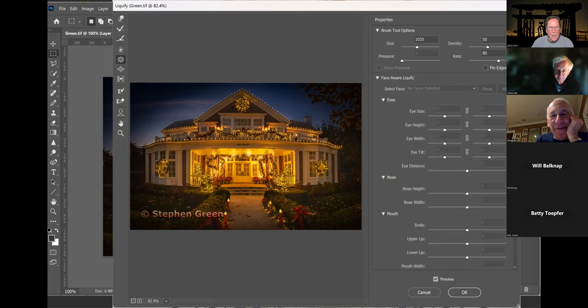You know what I'm going to do? One more quick thing, and then we should quit, unless there are other questions, other challenges, Will. I'm going to try to fix those front doors. Now I'm using the bloat tool, so I'm going the opposite way. I'm not puckering, I'm bloating. So it improved those doors. Not perfect, but it's better.